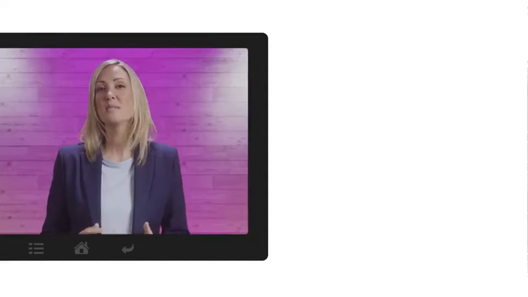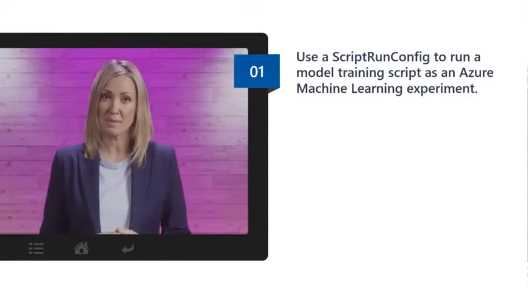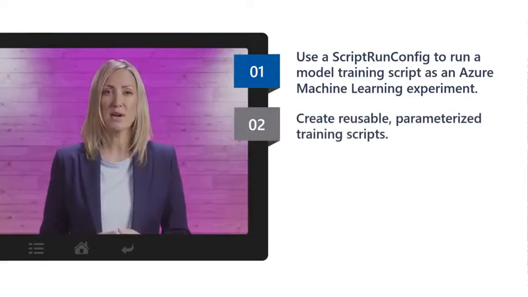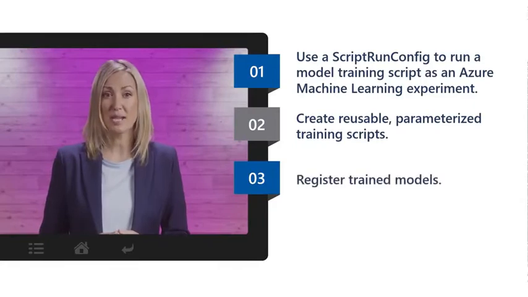In this lesson, you learned how to train a machine learning model with Azure Machine Learning, or more specifically, you learned how to use ScriptRunConfig to run a model training script as an Azure Machine Learning experiment, create reusable parameterized training scripts, and register trained models.